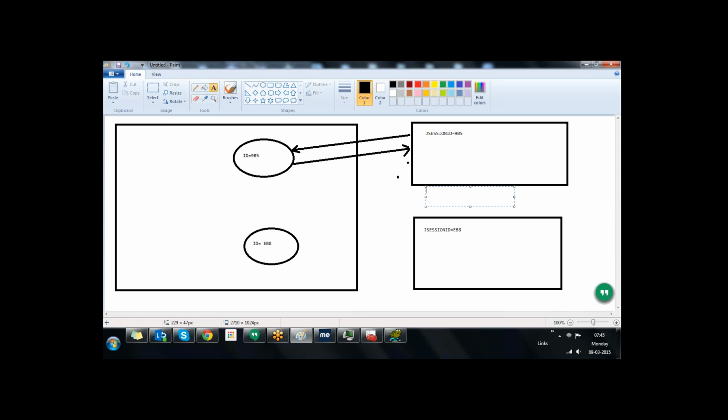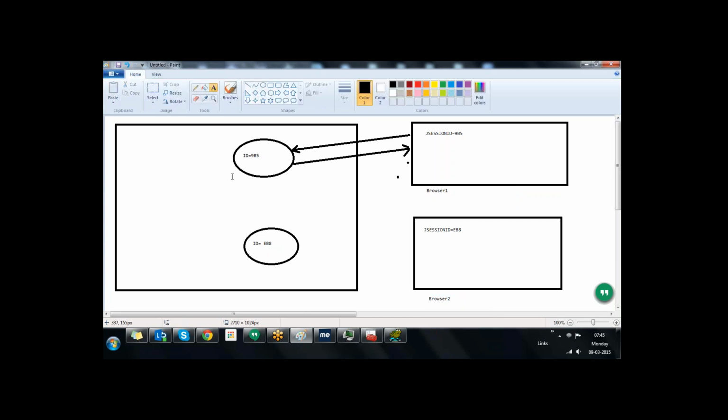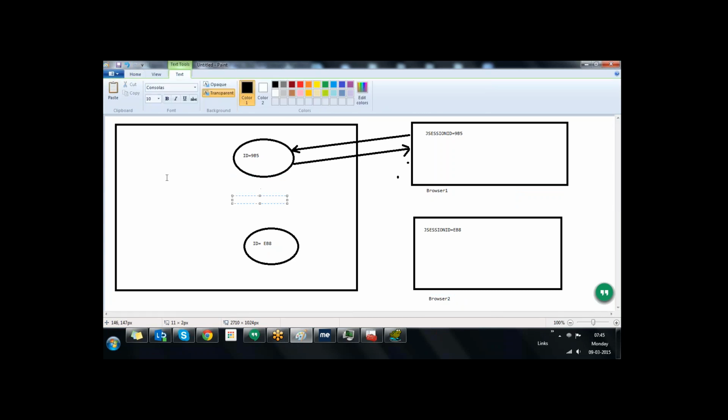So this is called browser one. Browser two. Session of browser one. Session of browser two.